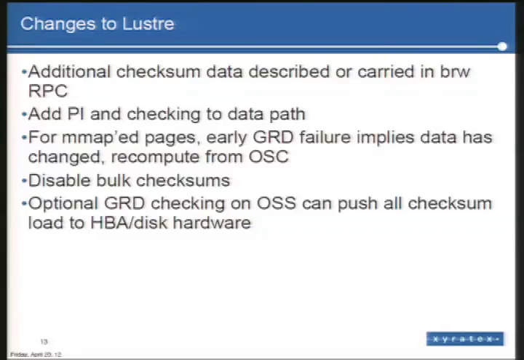One way would be to include that data in the bulk descriptor, so that the original RPC that comes from the OSC to the OST could include that protection information. The other would be to transfer it as additional bulk information, so that the bulk transfer hardware would take care of it.